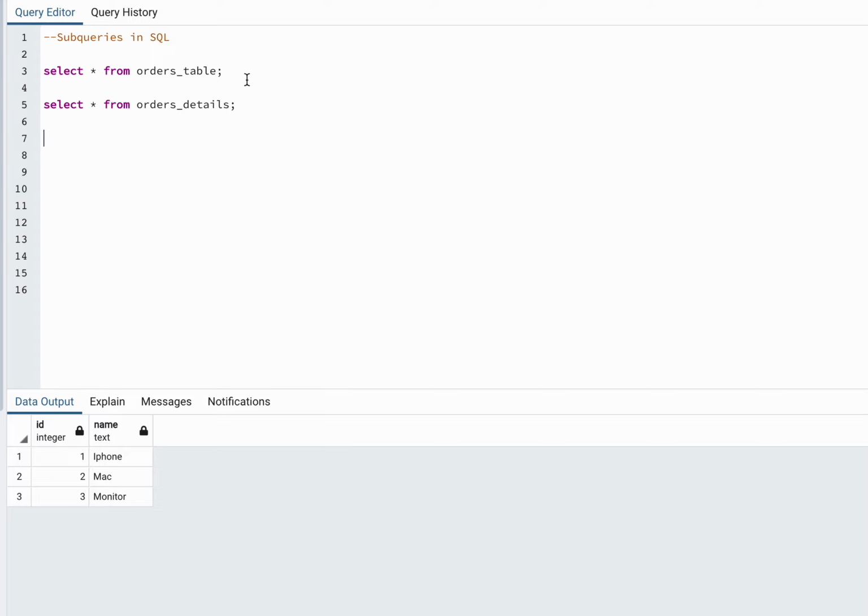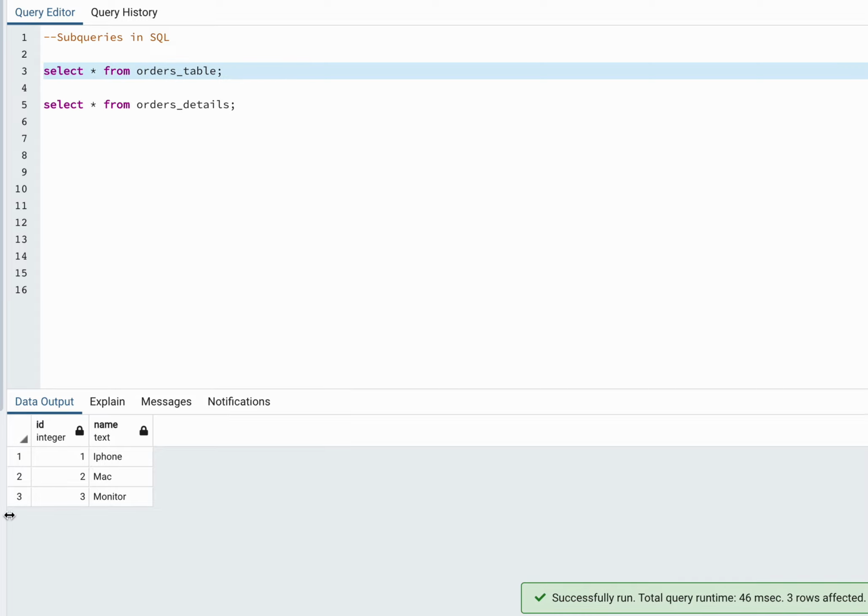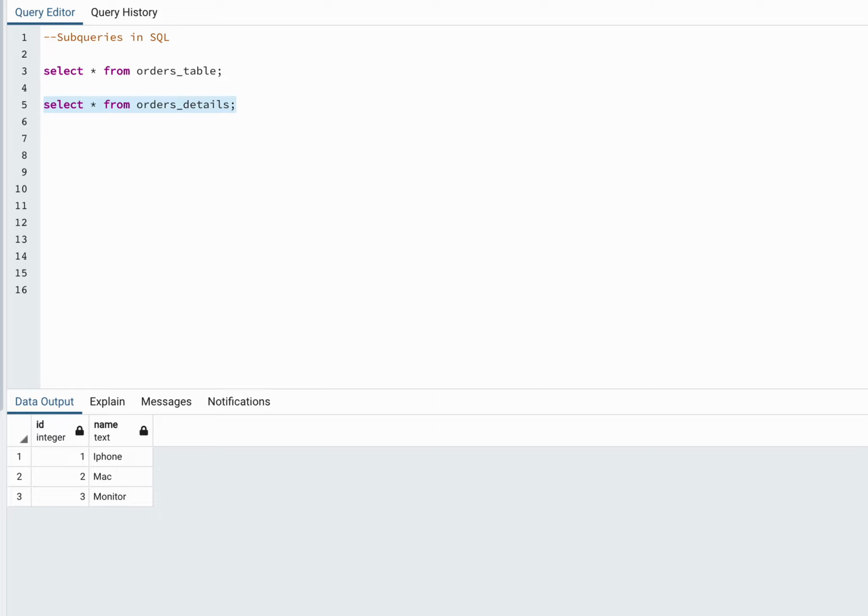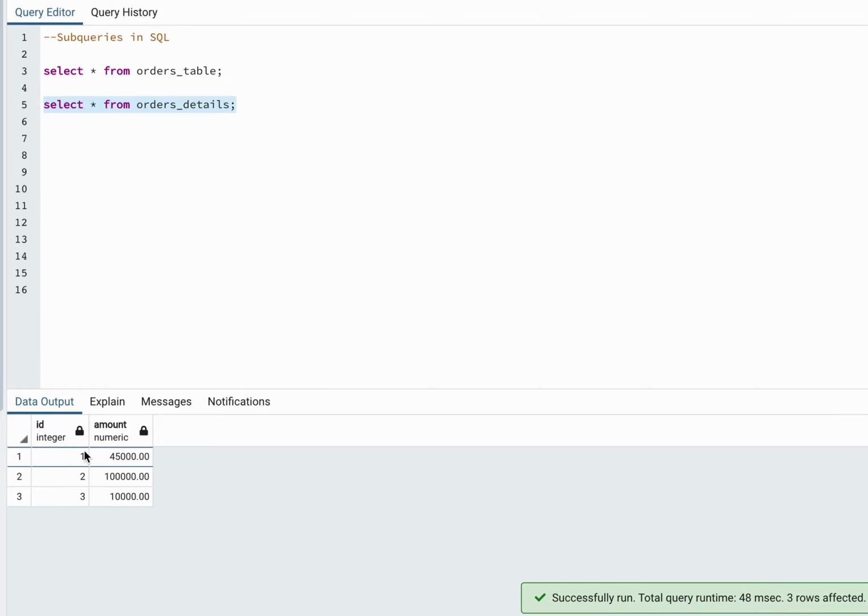I have these two tables. In this table I have two columns: one is the product ID, and another one is the product name. And in the order details table I have the product ID and the product amount, and both tables are referenced by the ID.